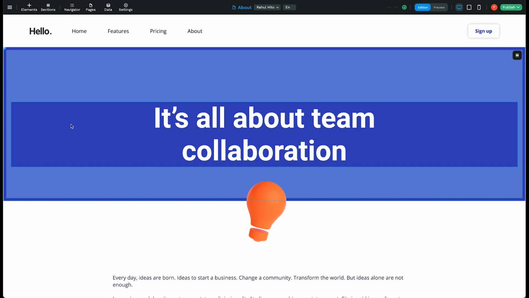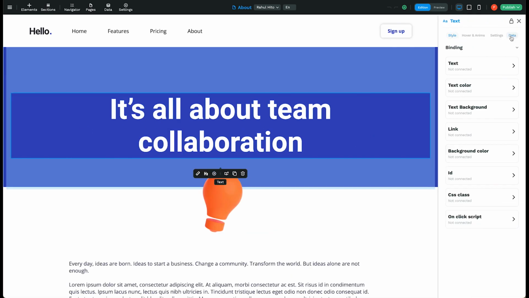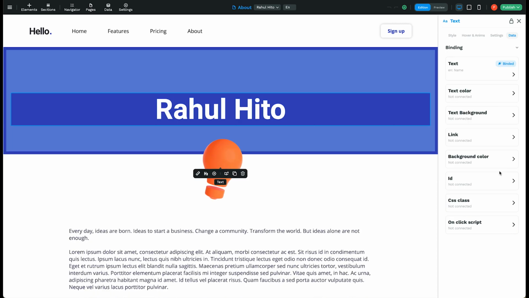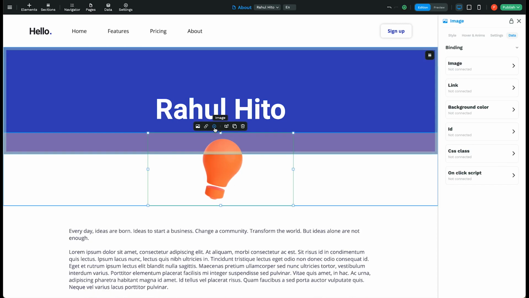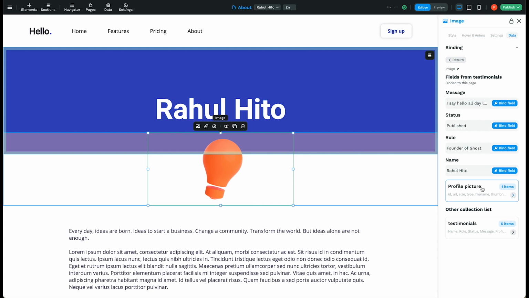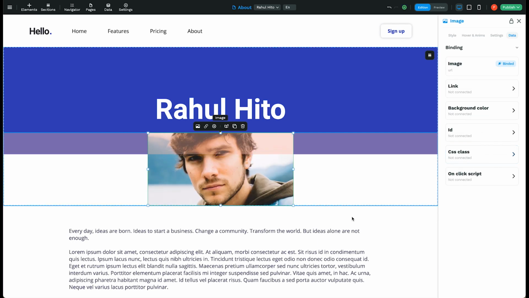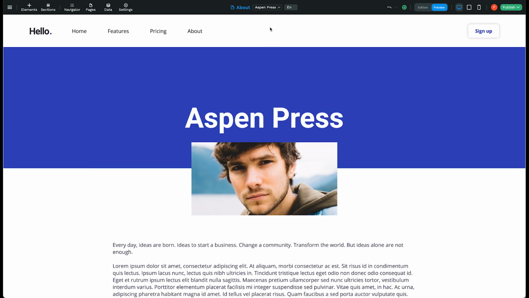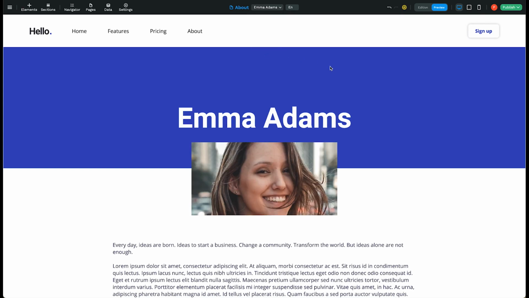We can now select an element on the page. Go to the Data tab and bind the name. We can then bind the image. Here we can see that all the pages have the corresponding Airtable data.